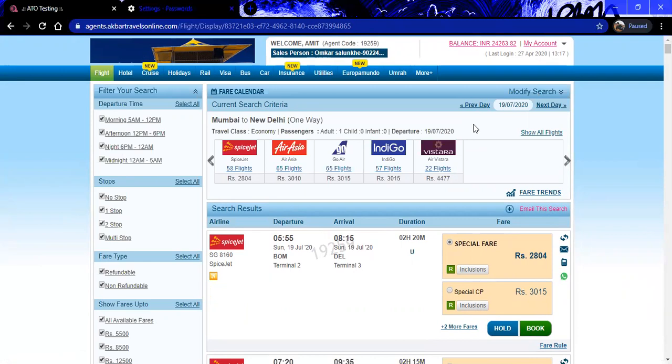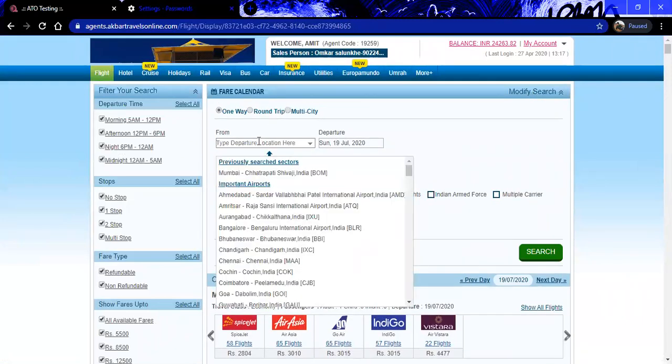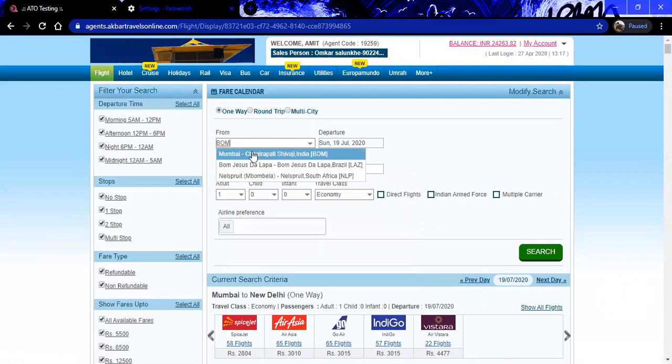Okay, so as of now, whatever CRS booking we have searched for is domestic. Let's search for an international. So I will again go from Bombay to DXB, that is Dubai.